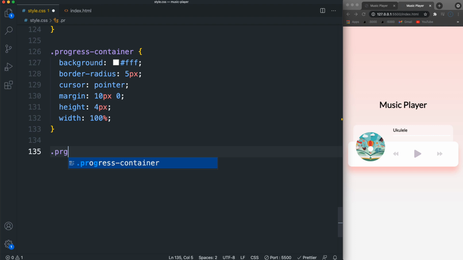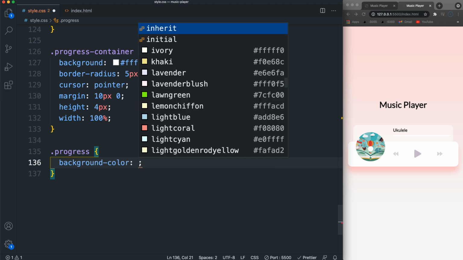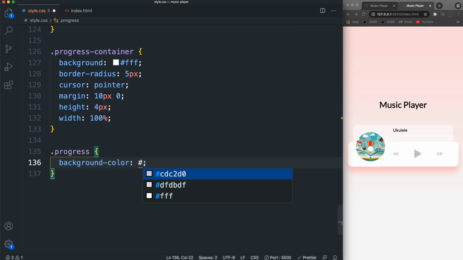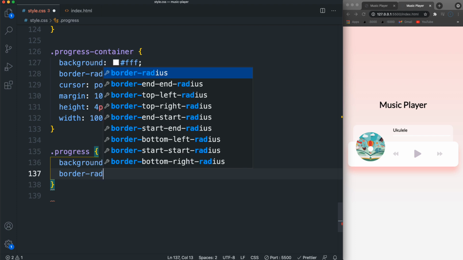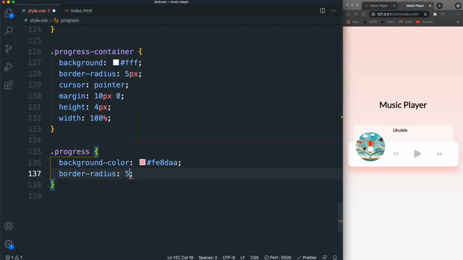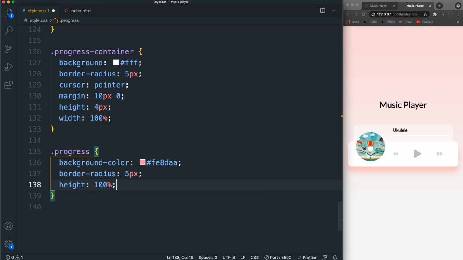So let's do progress, and let's set the background color. We're going to set that to a hexadecimal value of FE8DAA. And let's set the border. So border radius, we're going to want to set that to the same as the container, which is 5 pixels. And the height is going to take up the 100% of its container, which is 4 pixels.